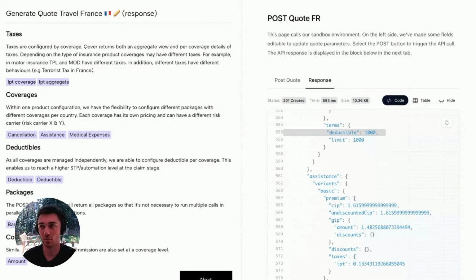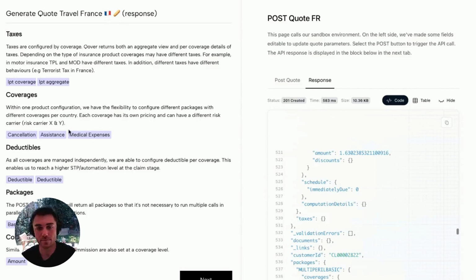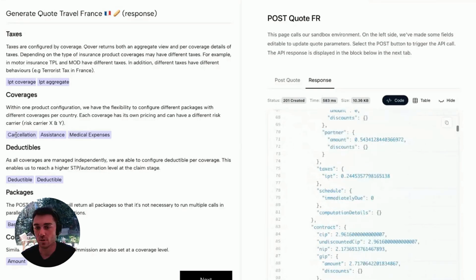So not only do you have to account for different tax levels, you also have to account for different tax behaviors, because this is really behaving differently from an IPT. It not only has an impact at the distribution level, but it's also going to impact your life cycle, because this tax is not refundable. If there is a contract cancellation, you will have to refund all of the taxes except this one.